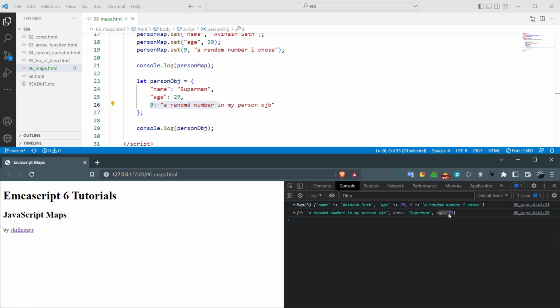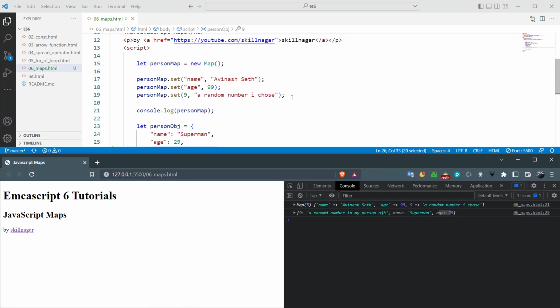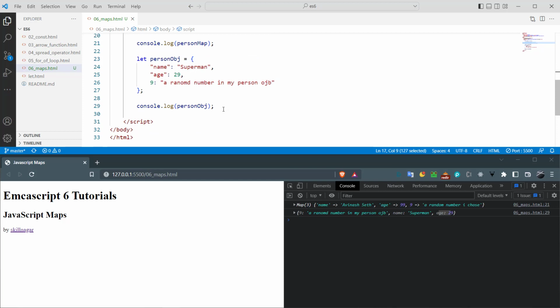So in terms of order inside an object, it is quite random. Obviously we cannot judge it. Sometimes we have name, then age, then 9. So it is quite complex to understand. But in terms of order inside a map, the order is quite simple: the way we declared, or set, the values, the order was decided in that fashion.